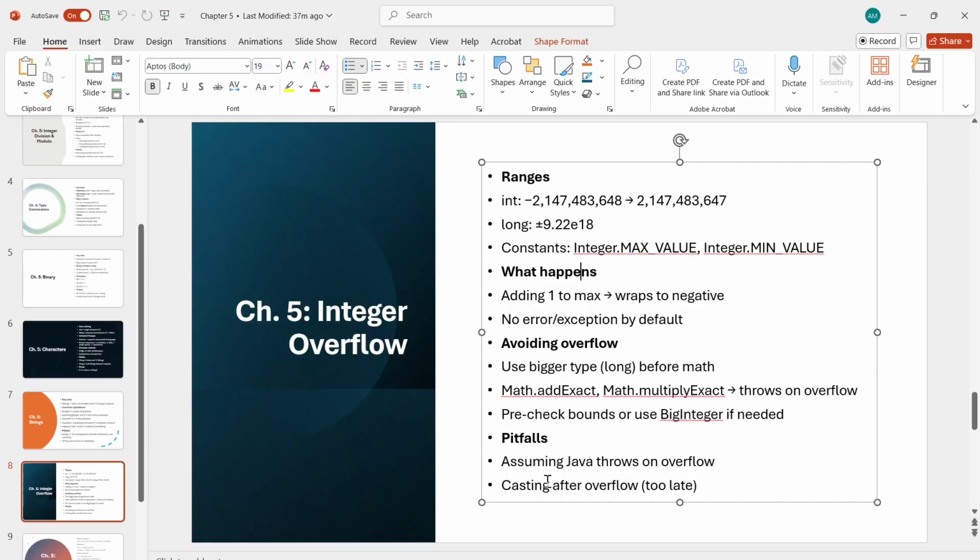Know your type ranges. Promote to long, or use the Math exact methods before doing big math. Don't expect Java to warn you. Overflow is silent unless you check for it. That's it for integer overflow.